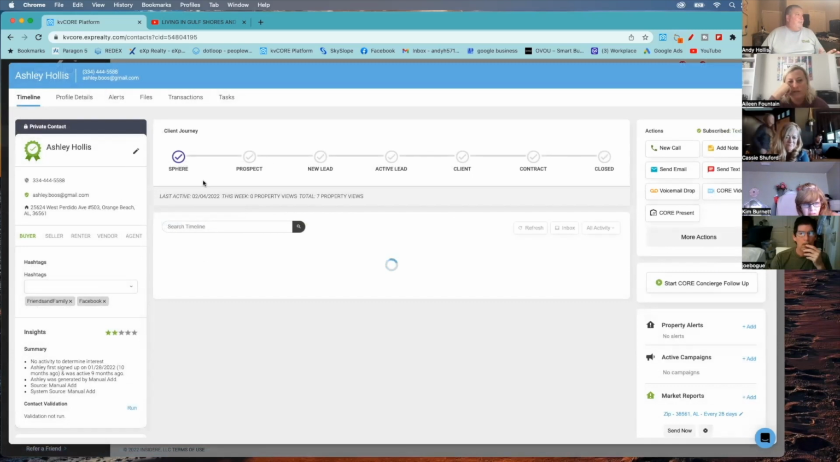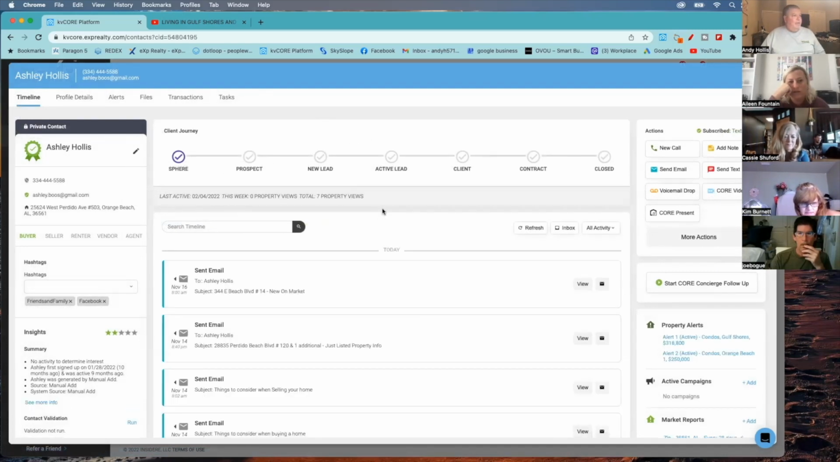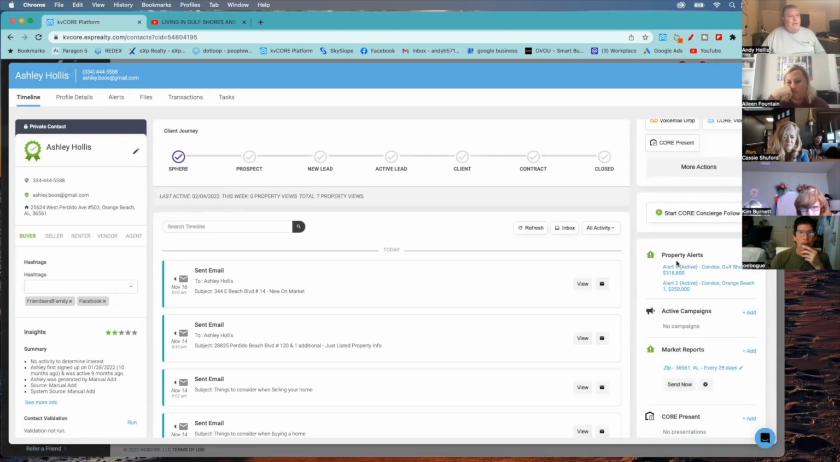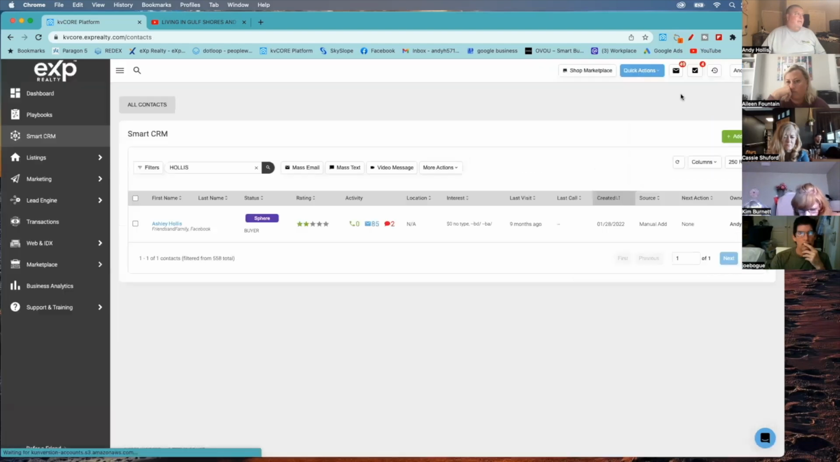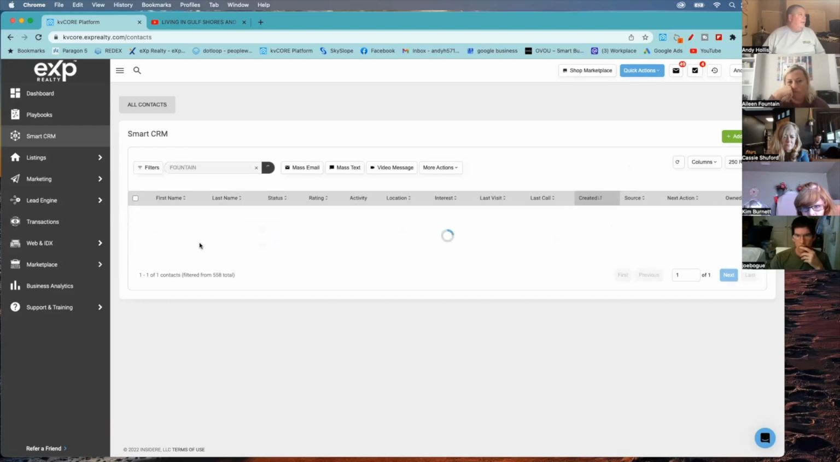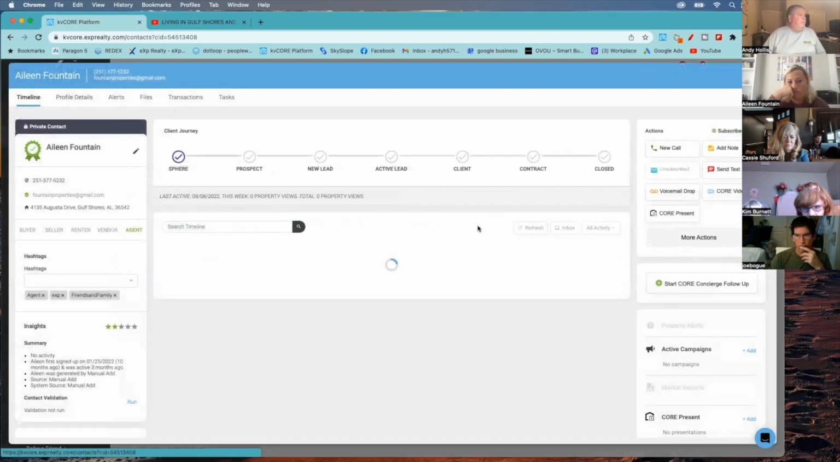So you pull up the prospect's name to start with. So you've got her sitting right here. Now you can see over here on the right-hand side, where it says property alerts. I already have her active with several property alerts. So let's start with somebody from scratch. Let me see if I can find. Aileen, I think I have you in here. Yep.